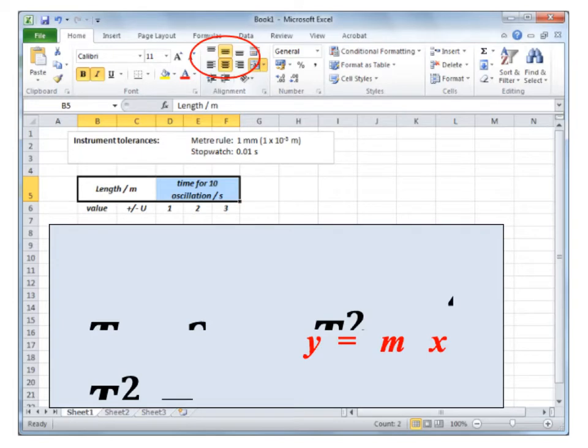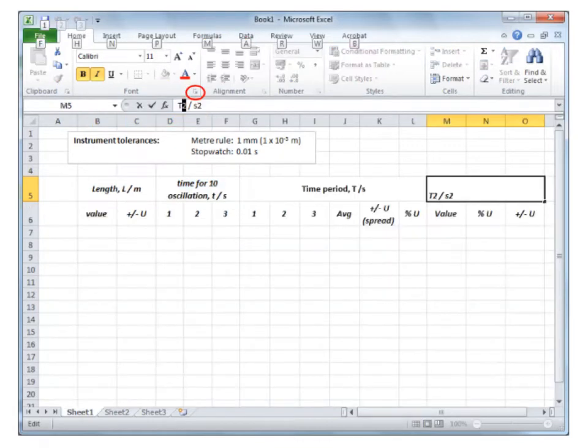I now need to think about what I need to do in terms of working with the data. In particular, I need to go from the time for 10 oscillations to the time periods for each time I've observed the experiment. If we have a look at this next one, I've again got a big column at the top for time period. I've got 1, 2, 3, which relates to time periods for the third set of results I've got. I then need to find an average and a value for uncertainty. Where I've taken repeat readings, my uncertainty is going to be the spread of my data, so the range divided by 2.